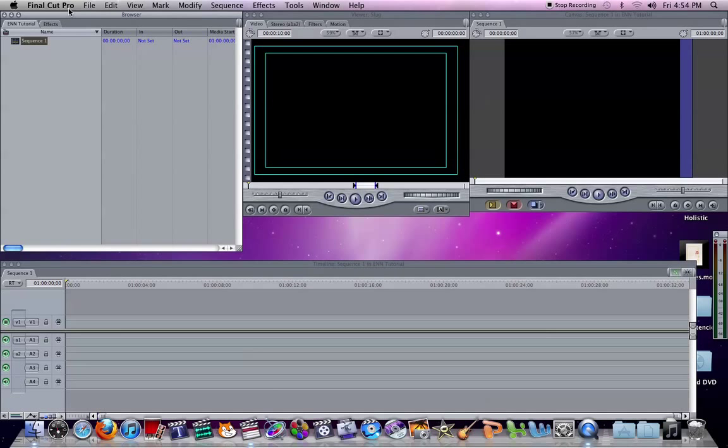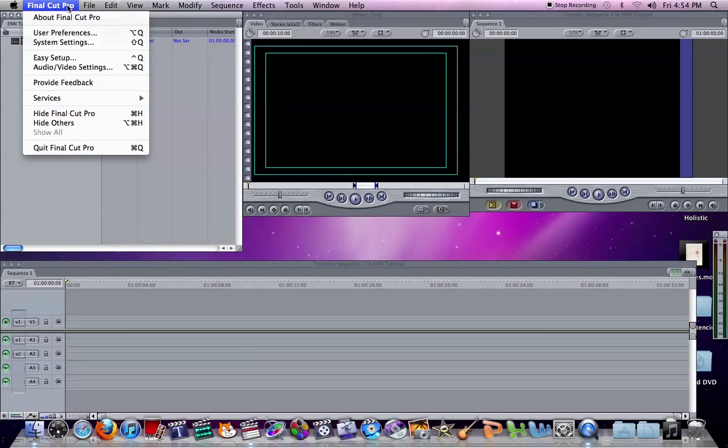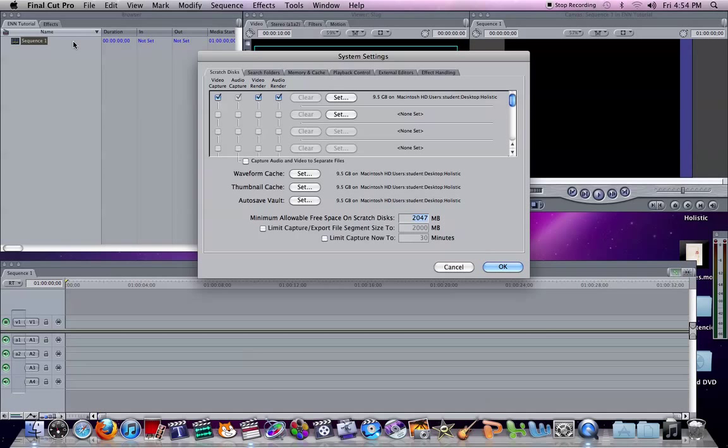You want to go to Final Cut Pro, click on the top, come down to System Settings. What you are doing here is you're telling Final Cut Pro where to save all your video, all the work that you do, so it's all in one place.